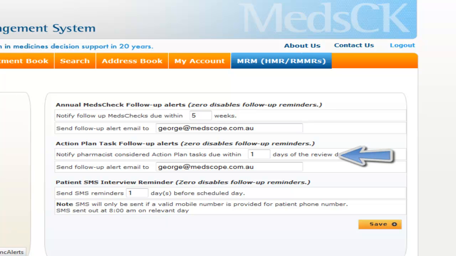The Action Plan Task Reminder is an automated email that lists the pharmacy-considered tasks recorded during a MedsCheck that are due. And finally, the SMS Reminder is a service that sends SMS reminders to consumers who have a mobile number recorded, reminding them of the scheduled MedsCheck appointment time.